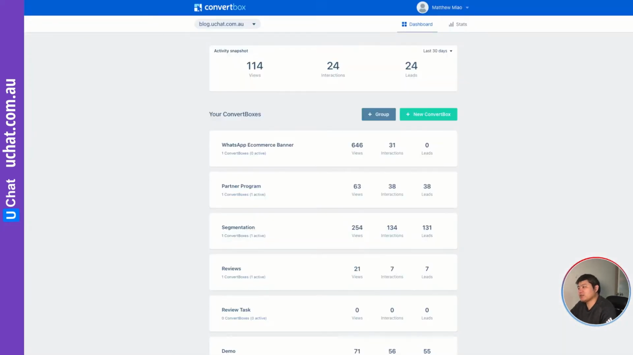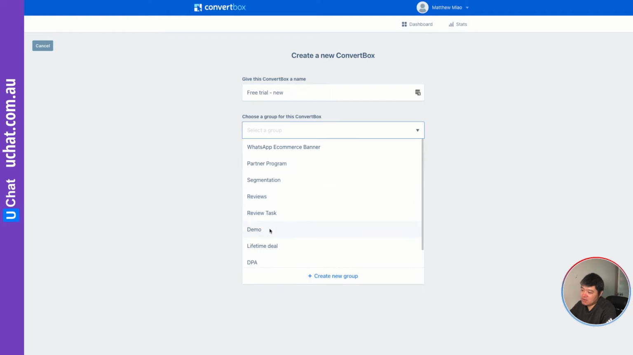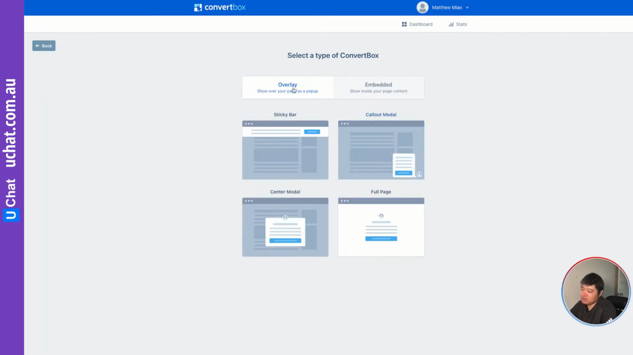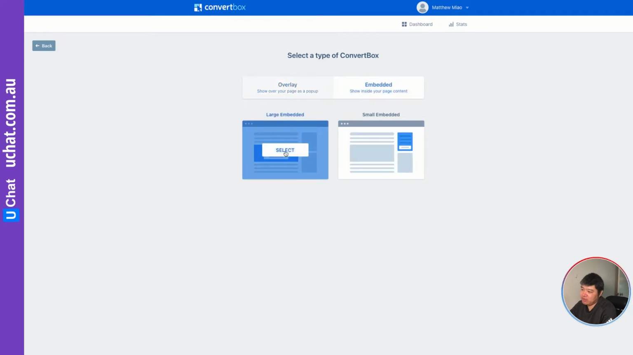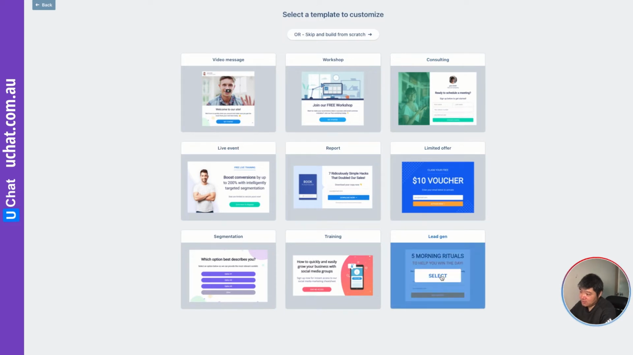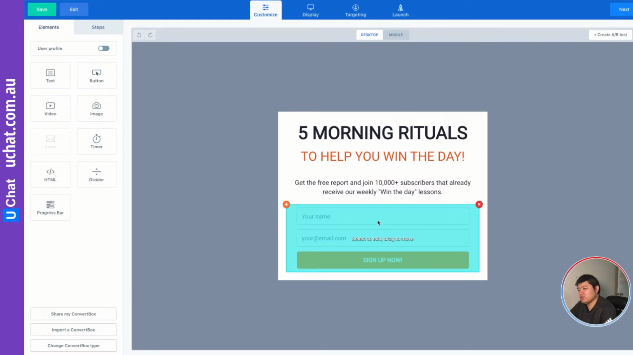Now let's go back to ConvertBox. This is the ConvertBox I'm using. I will create a new ConvertBox, named "free trial new". Then I will put it in a different folder, a demo folder, and I will select a different form. Select this one, and basically we only need the name and email. So let's keep this one; we do not change anything.